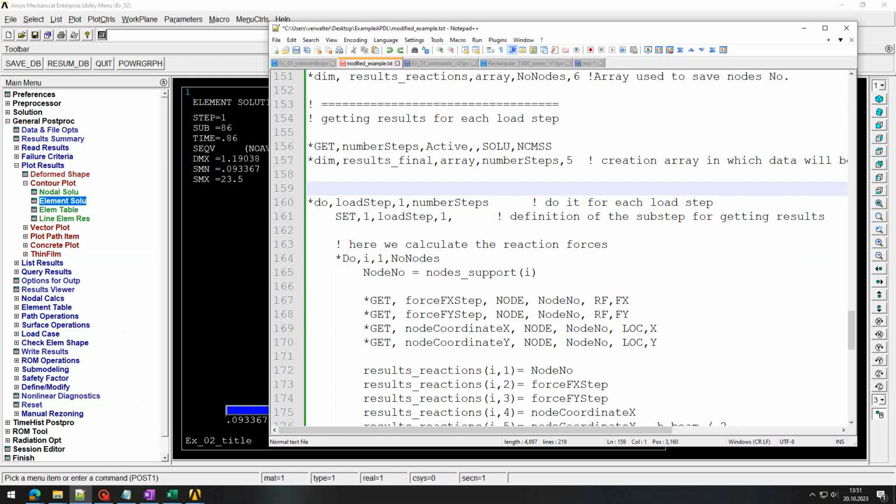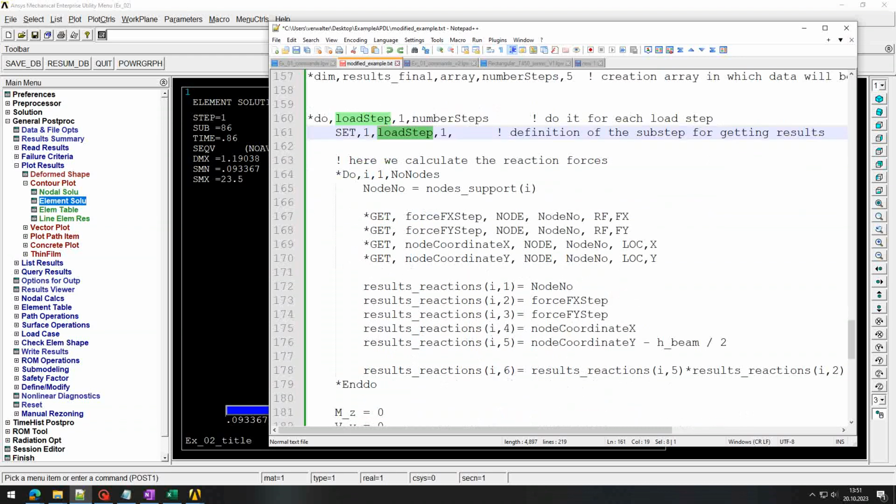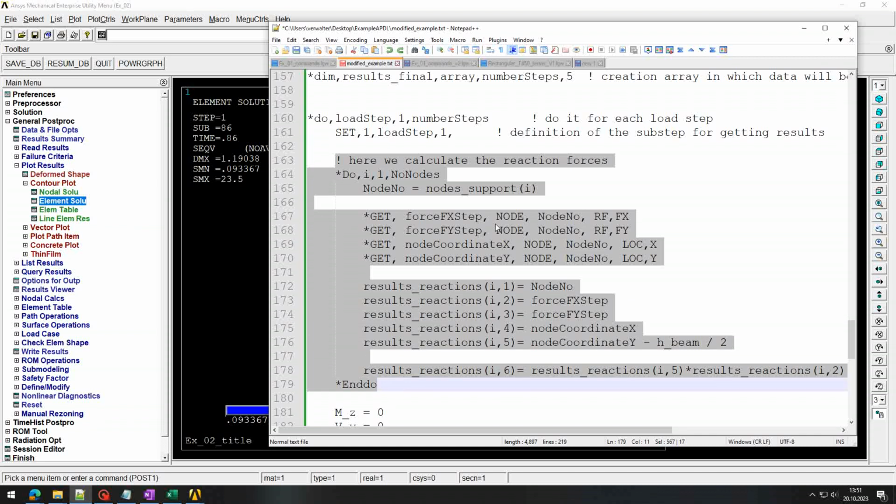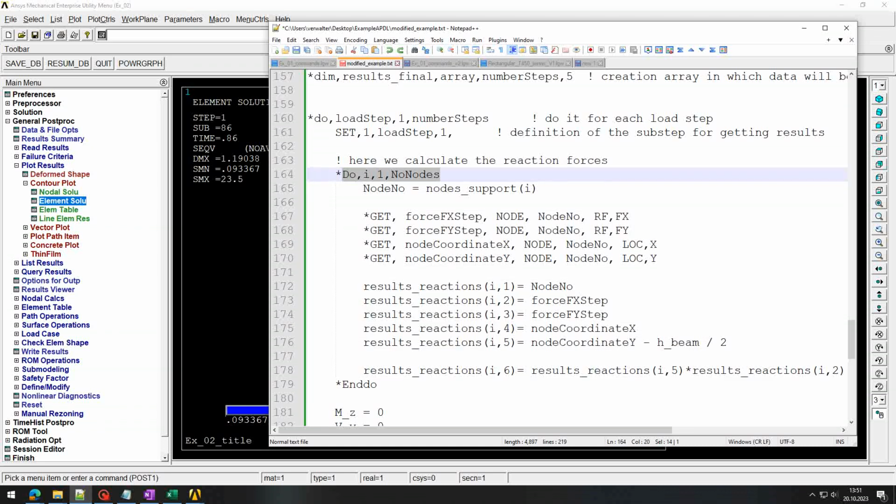And then we are going to run the next script for every load step from 1 to 86. With this line we define the sub-steps that we are analyzing. So we're going to start with 1, 2, 3 until 86. And for every sub-step we're going to calculate the reaction forces. How do we do that? In the vector result reaction we are going to store the reaction according to the node position I.